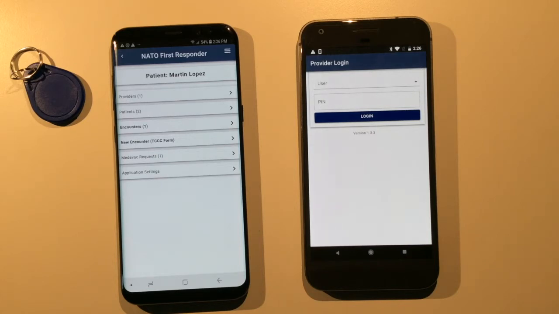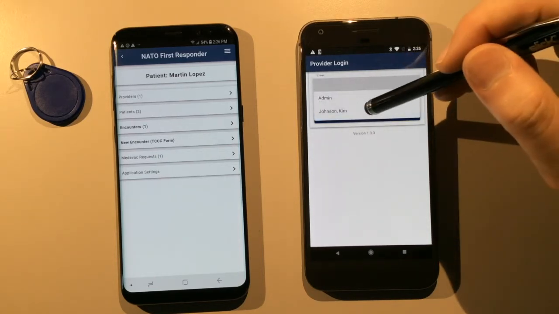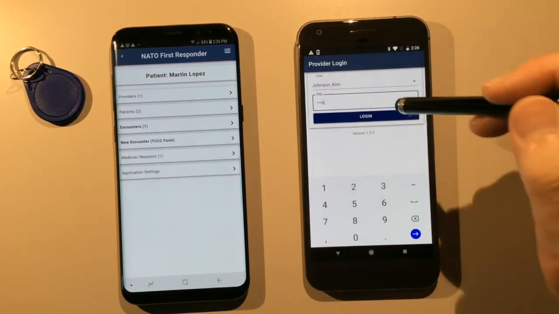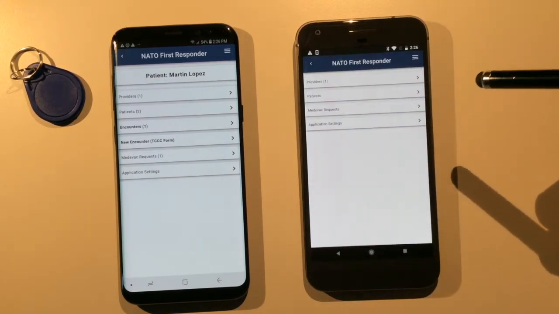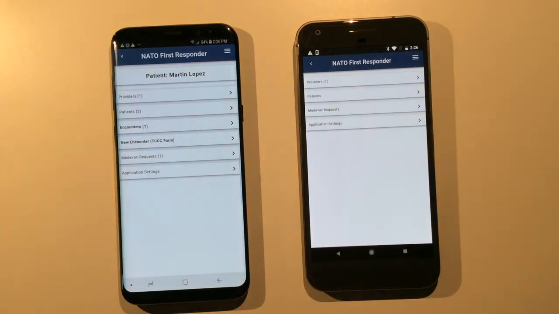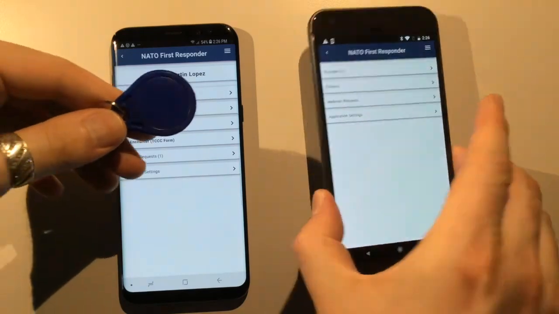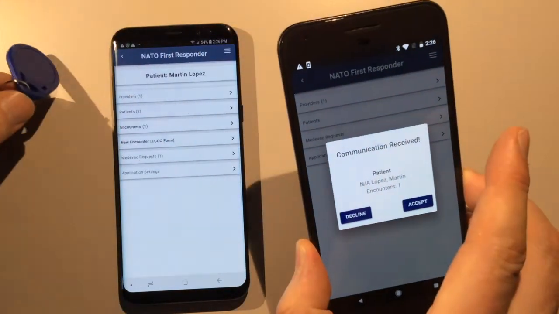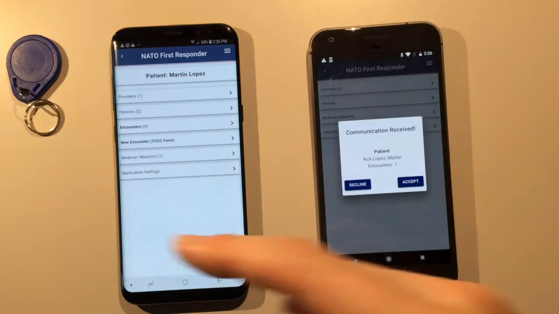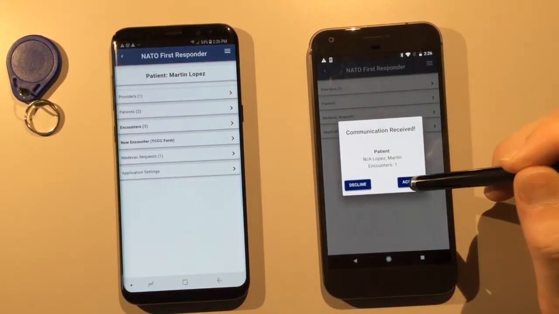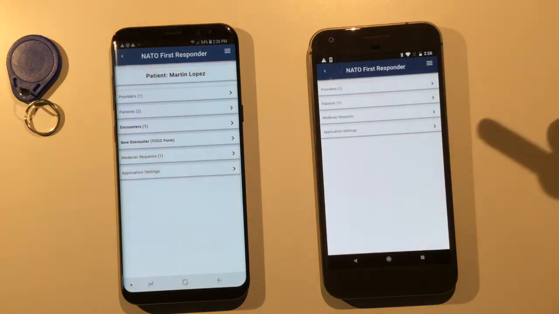So to begin, we're going to sign in as our in-flight medic. We'll enter her PIN, hit login. We're going to take our tag that we used to save Martin Lopez's data to, stick it at the back of the phone. As you can see, it has read the tag, and we have our patient Martin Lopez and the one encounter that came with him. We'll accept.